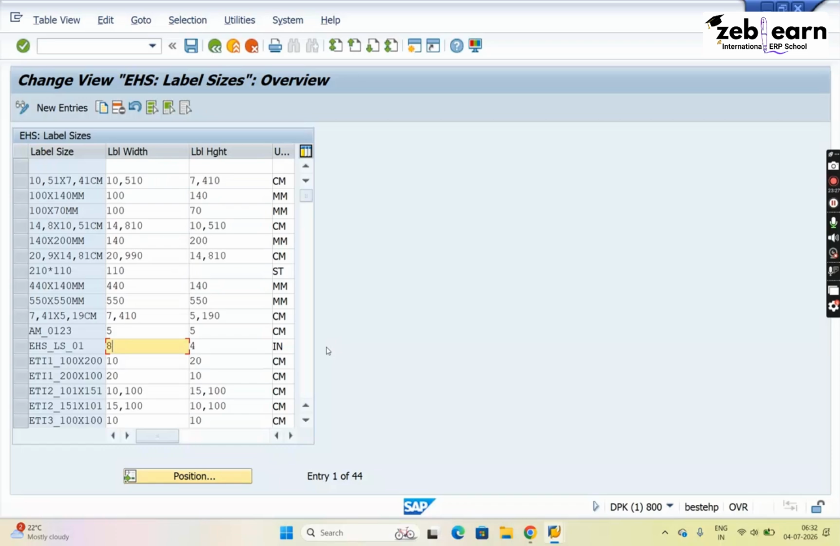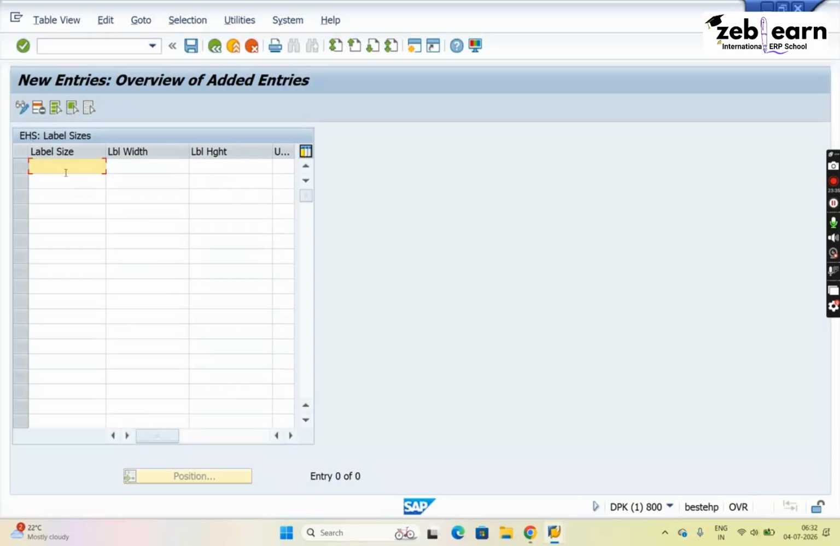For example, you have to go to new entries and give some name for your label size. You have to define width and height, but before that, you have to give some name for your label size. You can put anything. Let's say I will put the name ITL underscore LS01. This is the name for that label size.